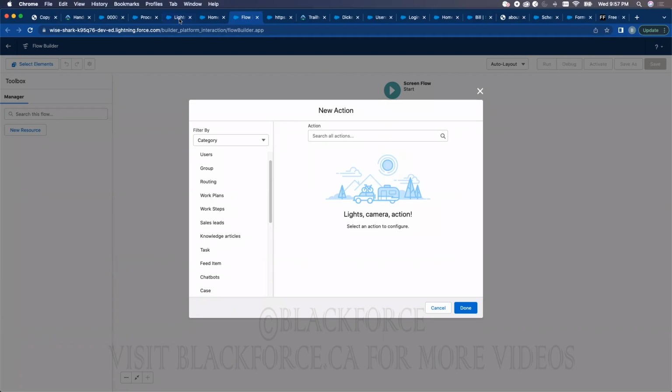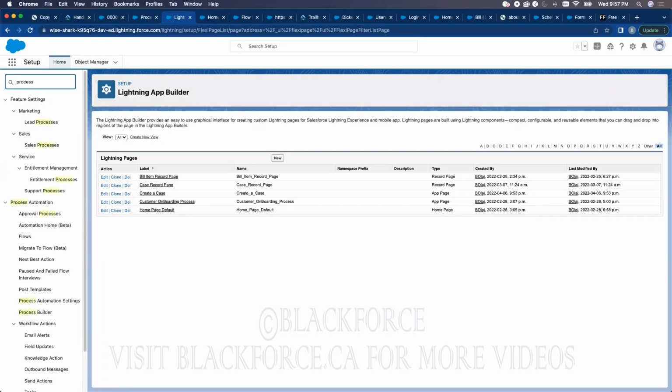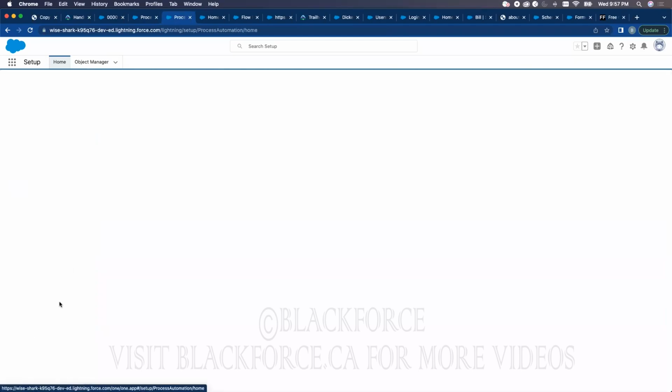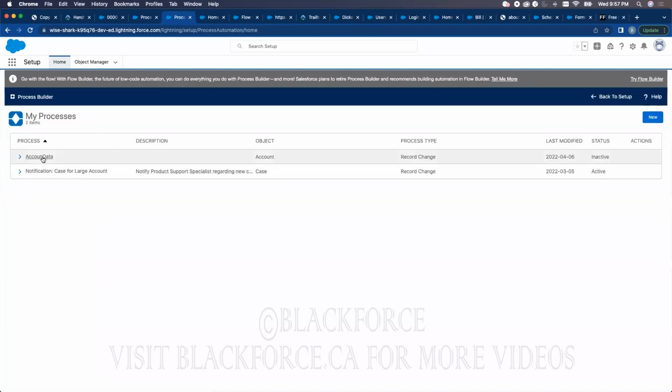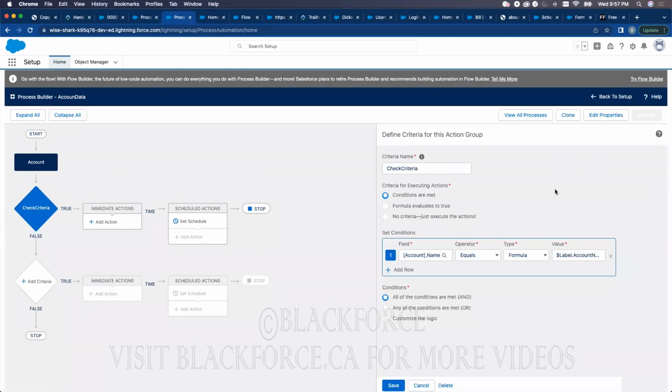Everything has to do with entry criteria. Okay? Entry criteria determines everything. You can test your process builder. As long as you've met the entry criteria, it will work. So you need to find out, what is your entry criteria? As you can see, our entry criteria here is check for the account name equals Black Force. If the entry criteria is fine, check if the process builder is activated. If the process builder is not activated, it might not work.